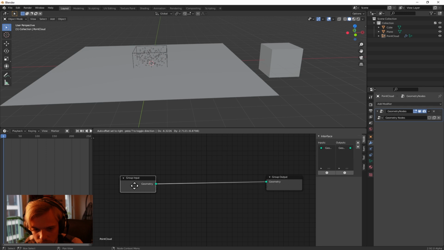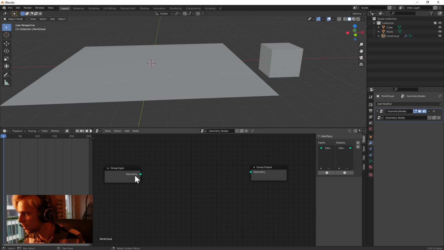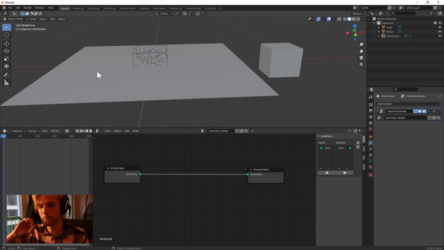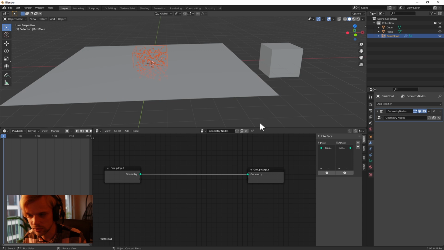If I disconnect these, the point cloud display at least is gone. It's not being calculated. It's still an object, right? I can still see it in the list, but it's not being calculated. All right, so now let me actually reconnect it. I want to take this point cloud and put it on the surface, on this plane here. By the way, when I select the plane, you can see that the nodes are gone because this is a separate object with a separate node system attached to it, right? So this point cloud needs to be placed on this plane. Let's do that.